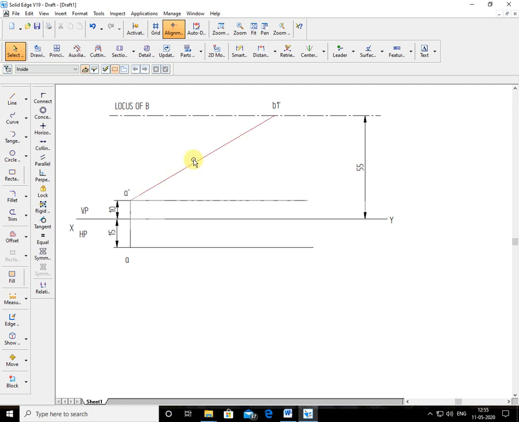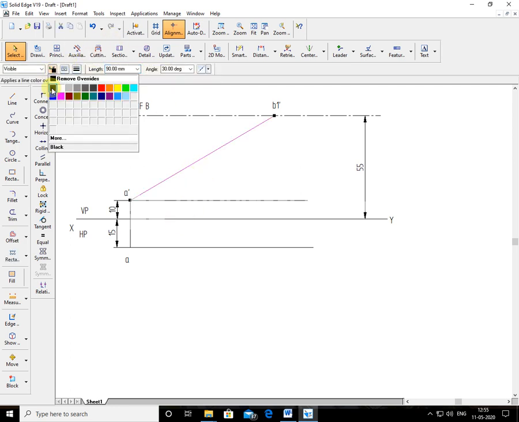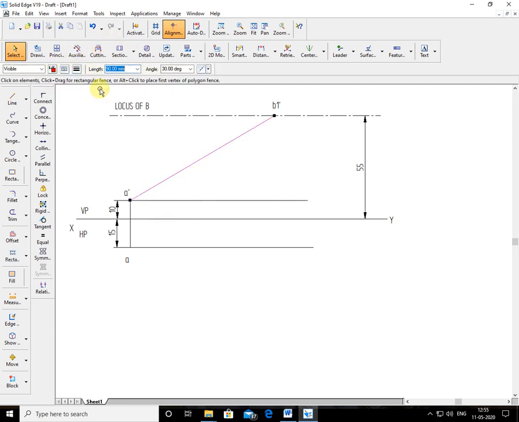For your understanding, I'll change the color. I make it red. This is the true length. Okay, so here what I'll do is that next, the true length is over.